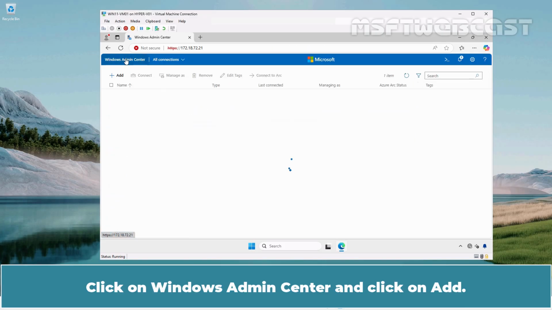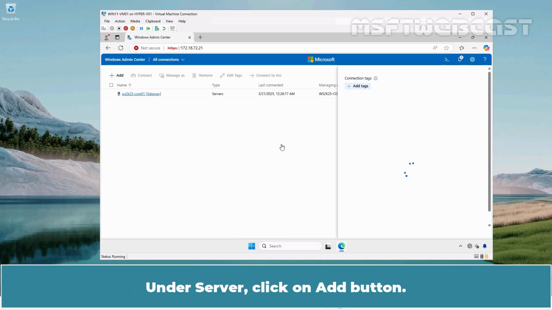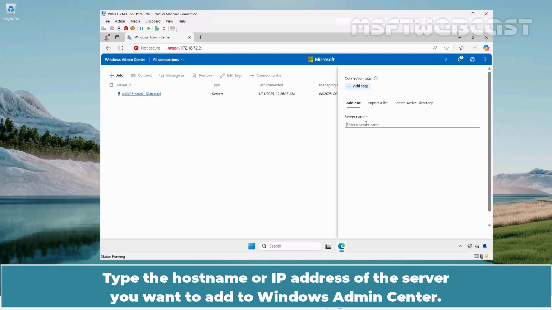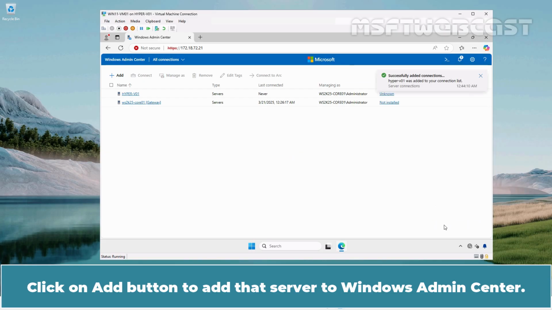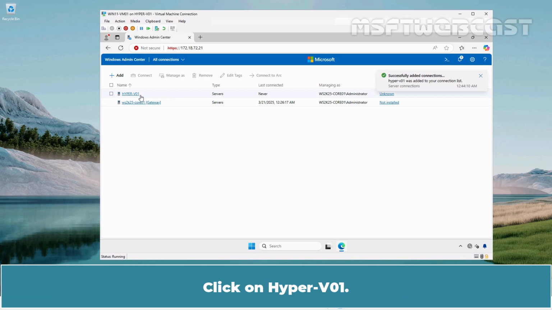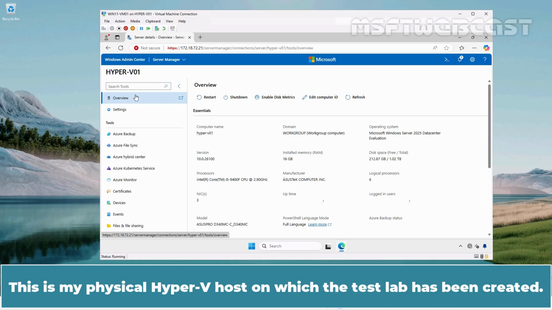Click on Windows Admin Center and click on Add. Under Server, click on Add button. Type the host name or IP address of the server you want to add to Windows Admin Center. Click on Add button to add that server to Windows Admin Center. Click on Hyper-V 01. This is my physical Hyper-V host on which the VM has been created.